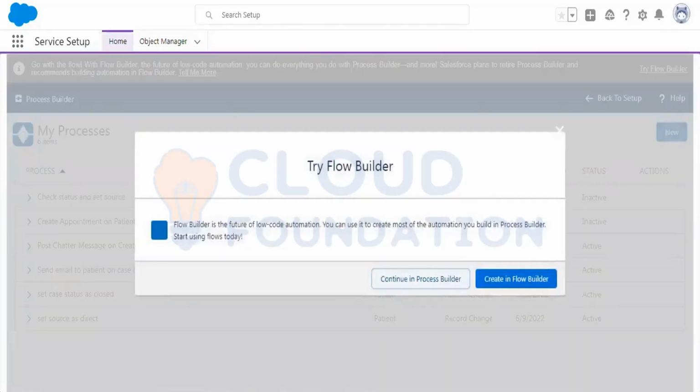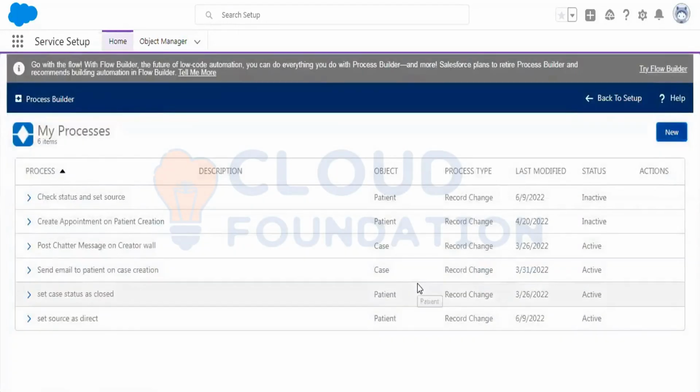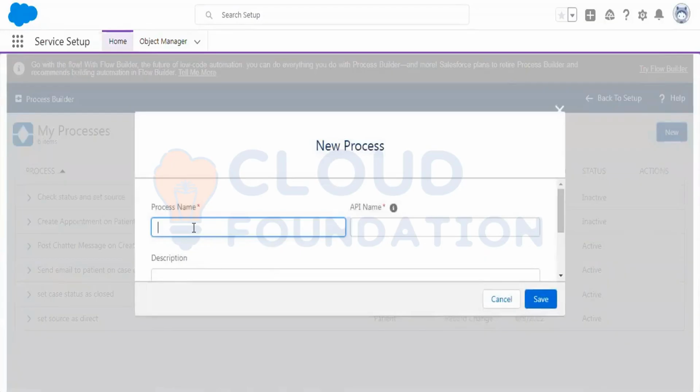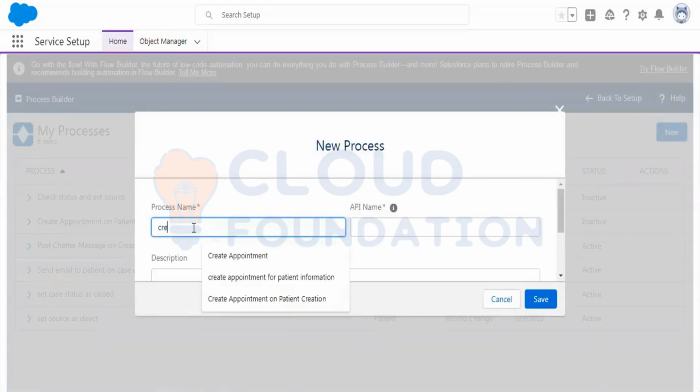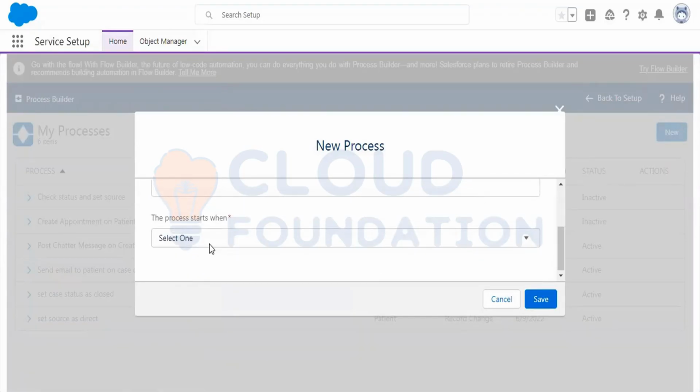Click New. Continue in Process Builder. Just give some meaningful name. Change cases to closed. My aim is to turn the status of cases to closed.